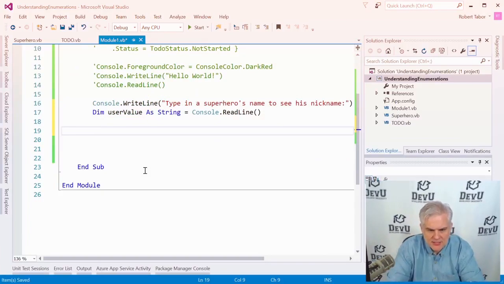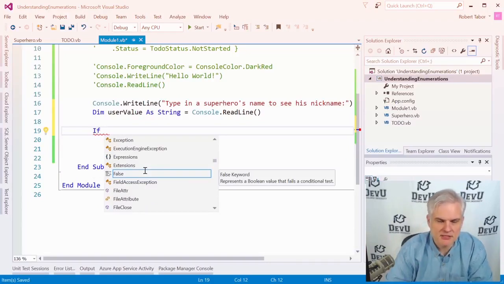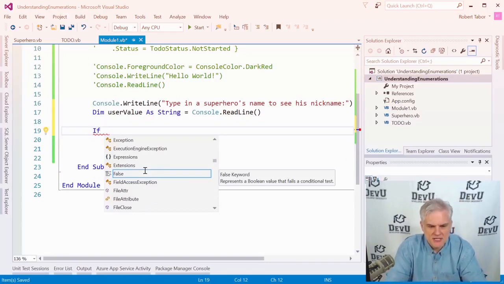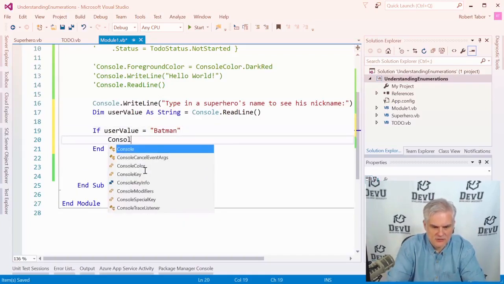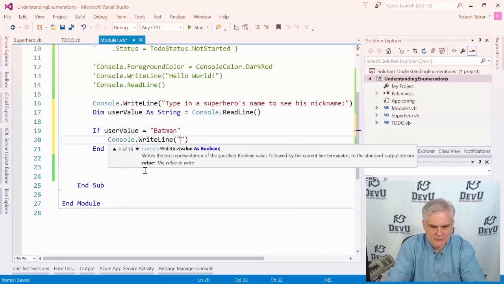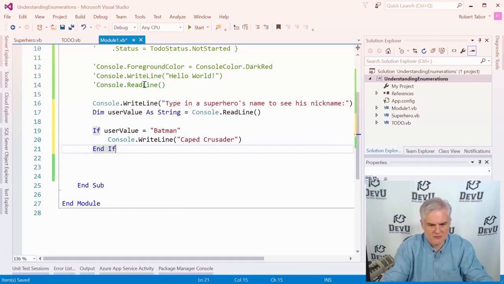So I'm just going to do an if statement to begin with, but we'll come back and we'll replace this with something a little superior to an if statement. So if user value equals, we could just use magic strings, right? And say if it equals Batman, then console.writeLine, Caped Crusader, or Dark Knight, or one of the other nicknames Batman has.